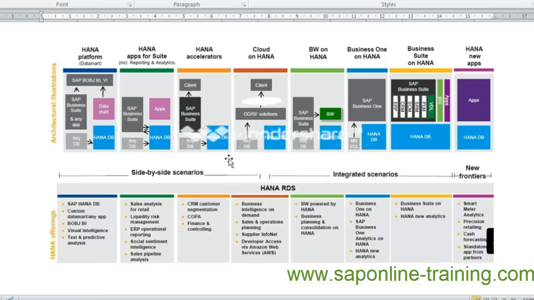Now, people who know BW can go for BW on HANA. People who know Business One can go for Business One on HANA. People who know Business Suite, suppose they know HD. Now, people who are very good in CRM, they can also learn HANA. People who are good at reporting, Business Objects BI, they also have to learn HANA for reporting.